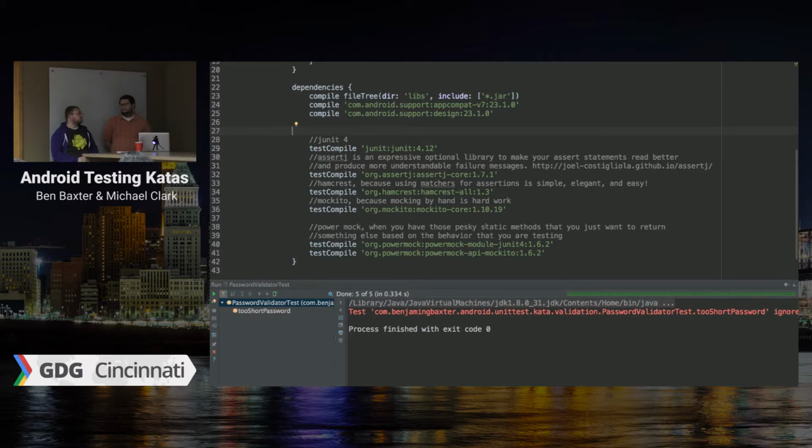Or you can use, so in this case the TextUtils was static. Imagine there was some object that's newed up, you didn't want to, and you wanted to mock that out. How would you do that? I would use Mockito, and I would just say @Mock, go to the PasswordValidatorTest.